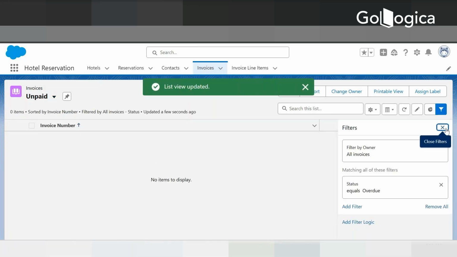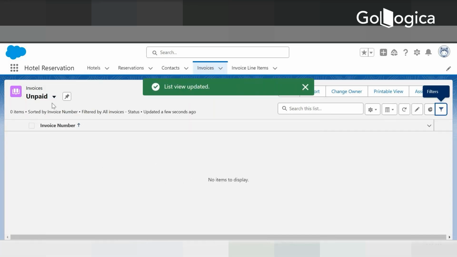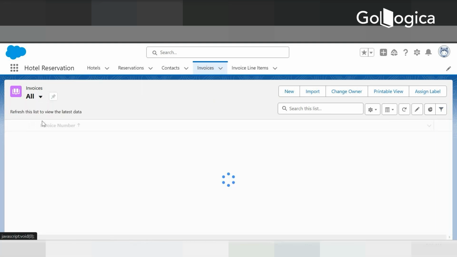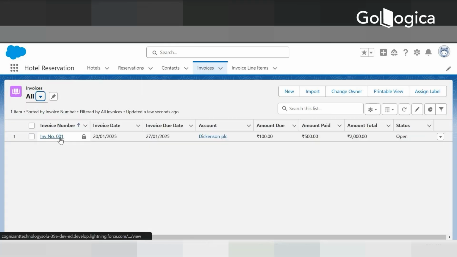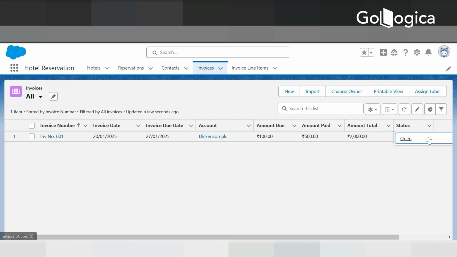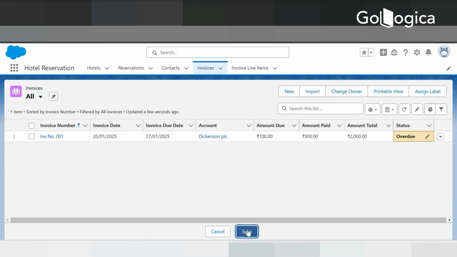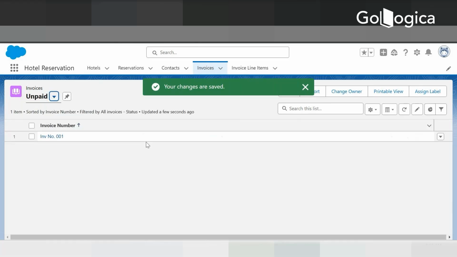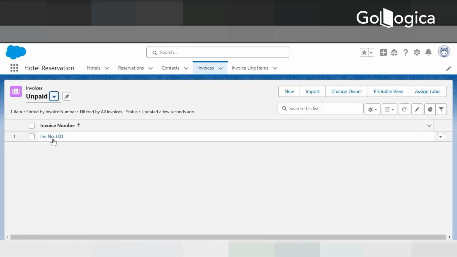So once I click on save, you will see that it is not showing anything over here on unpaid. If I go back onto all the invoices, and if I change the status from open to overdue and click on save, and then when I go on to unpaid, you can see that it is showing over here. So I can do unpaid invoices. I can do other things as well.